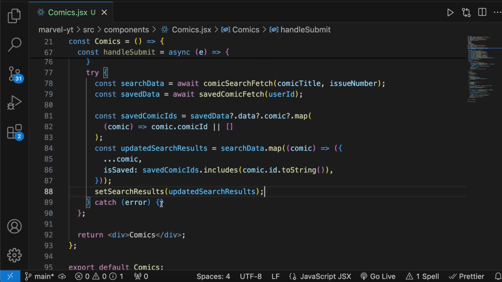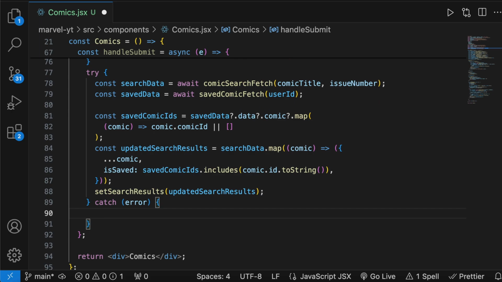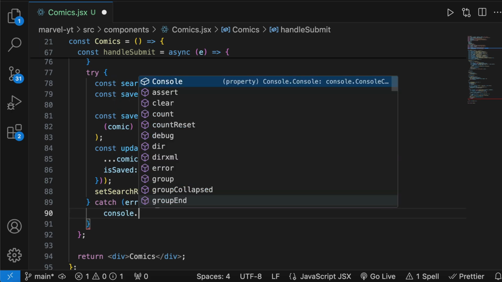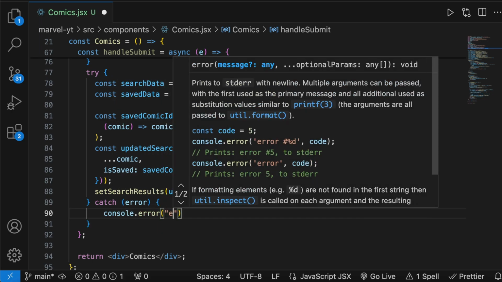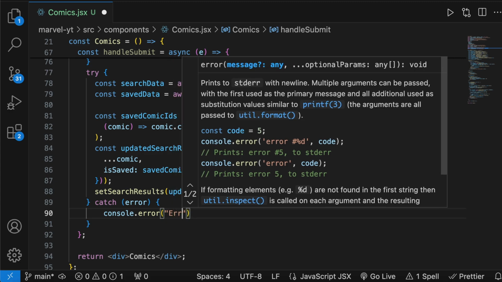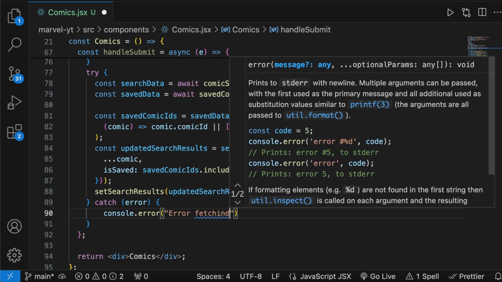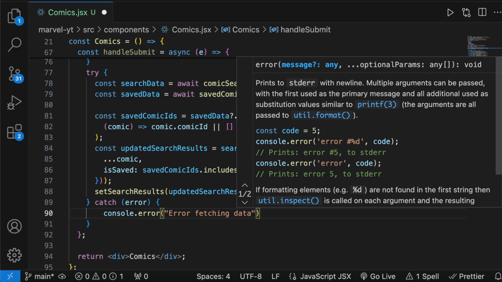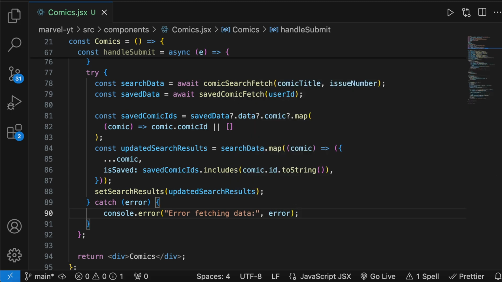And then for the error, we're just going to state console.error, fetching data error. All right, so what is this doing?